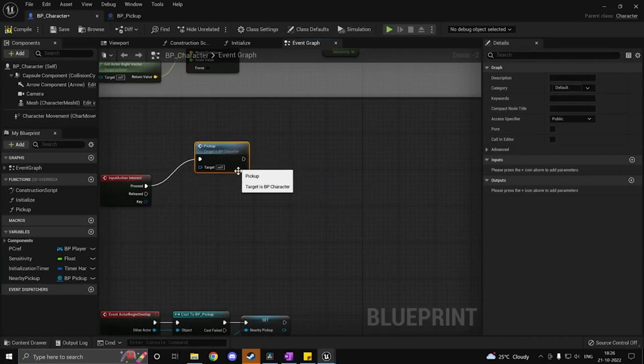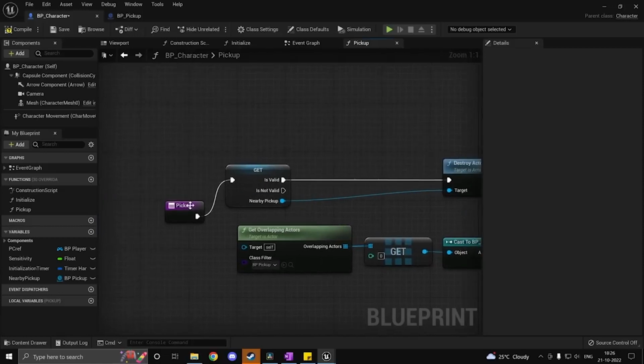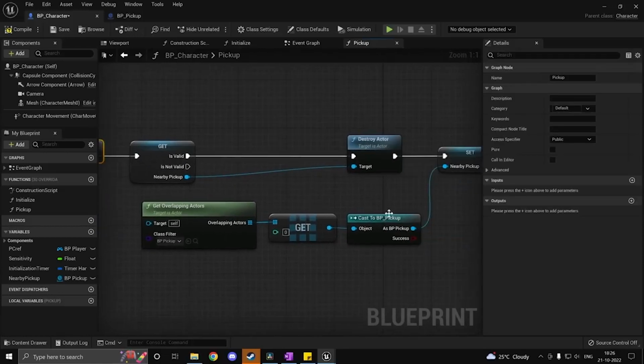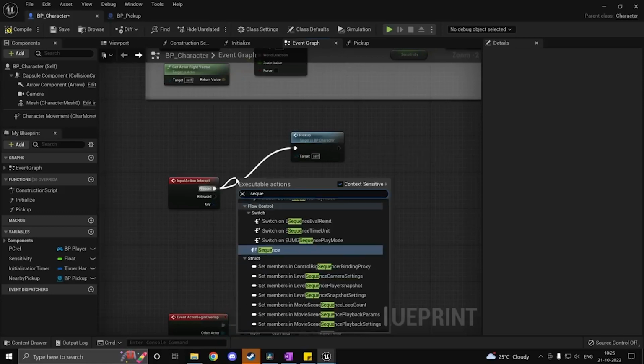And along with this, maybe we could also have something like door open or something. Let's say this is not valid. We could go ahead and perform door open or something like that. We could go to the return node and we could have a sequence node here.